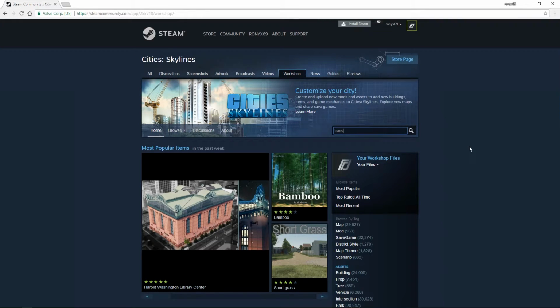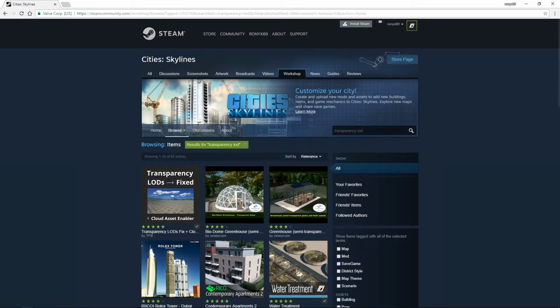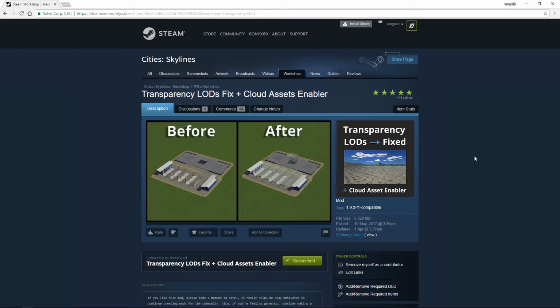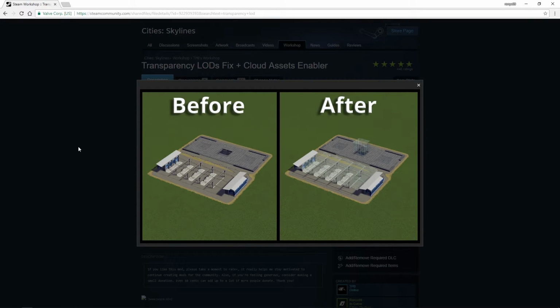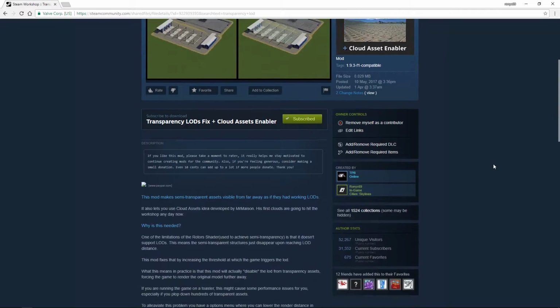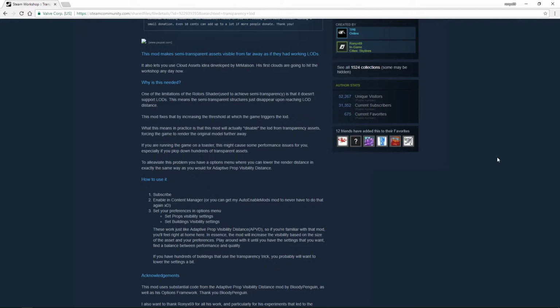As for the LOD, rotor shader doesn't work for it at all, so I recommend importing a small invisible triangle as the LOD to avoid the game generating a useless mesh. There's a mod by TPB to extend the render distance for rotor shader props and buildings.